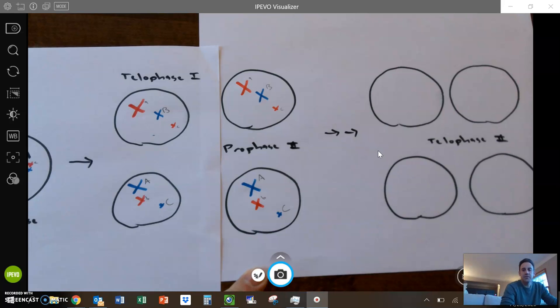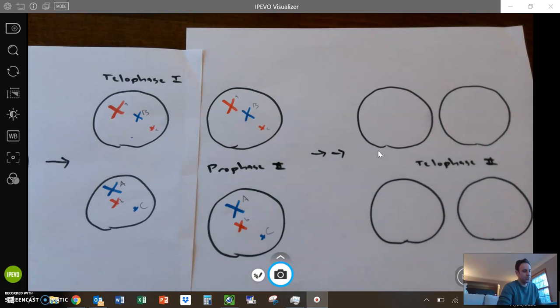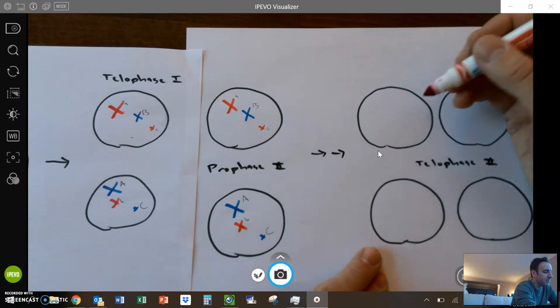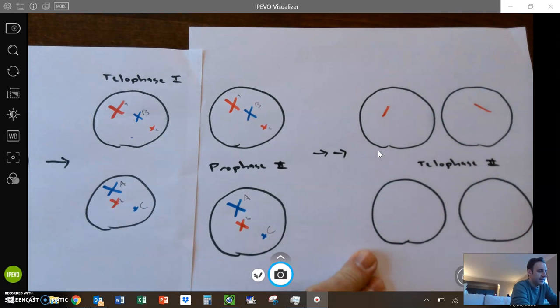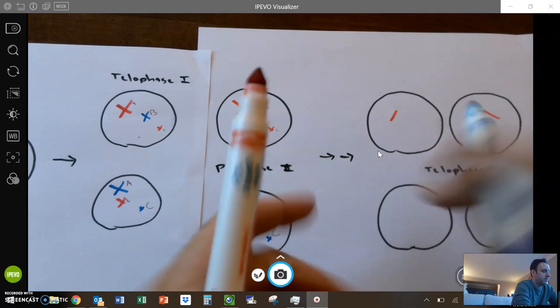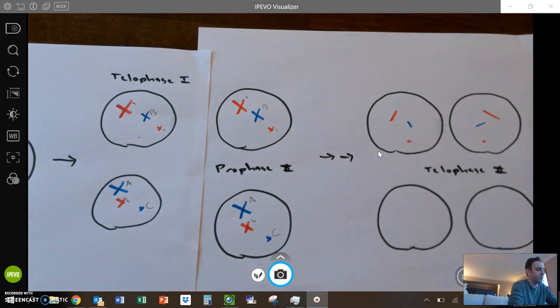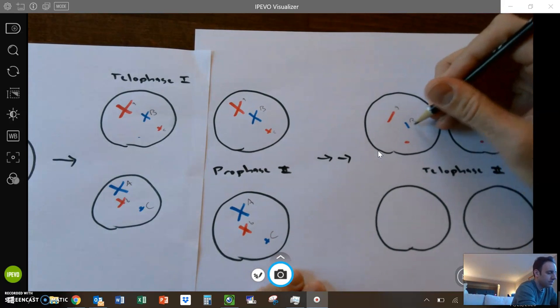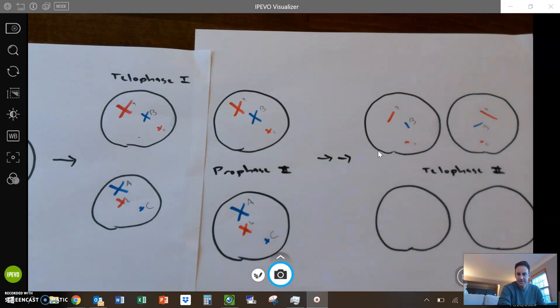The sister chromatids are going to pull apart, just like in mitosis. And so by the time we're done in telophase II, we have successfully separated the sister chromatids. So this big A chromosome is going to be separated out like that. The big B is going to be separated out like that. And the little c is going to be separated out like that. So by the time we're done, we've got two cells that are the same. And then down here, the same thing.